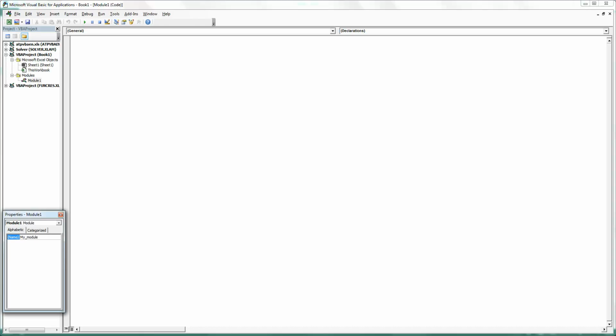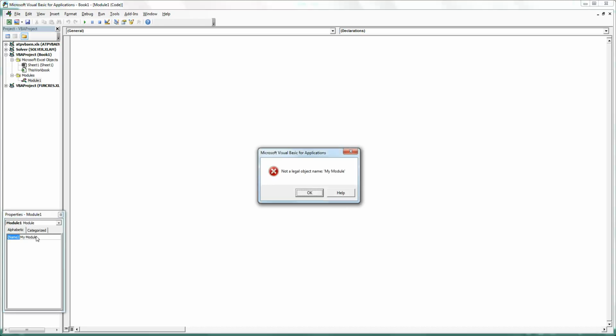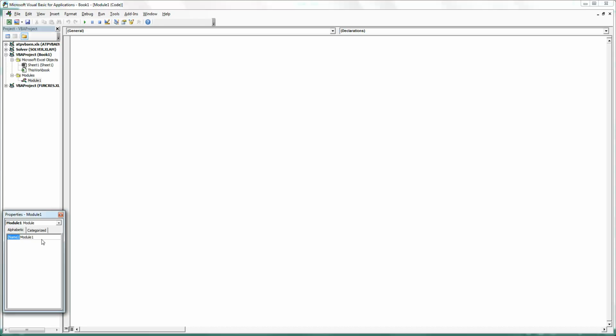It's important to note that you cannot have spaces in your module names. If you do, well, I'll show you what happens. There is a naming error, so it's not a legal object name. So if you want to have spaces in there, you need to use an underscore. So my_module. Okay. And you can have as many modules as you want, or multiple modules. I'll name this one my_calculation.